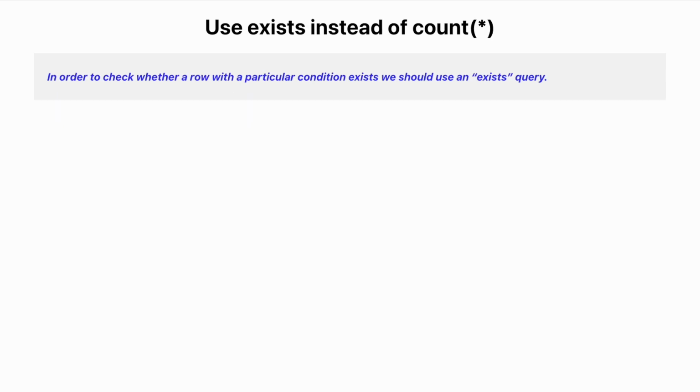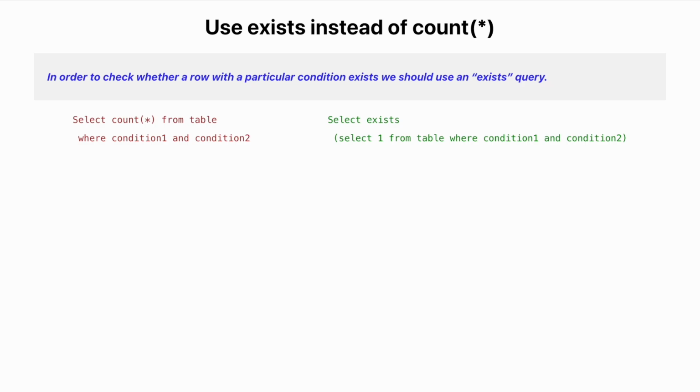Use exists instead of count star greater than 0, since DBMS has to search the entire table to get the count. For example, instead of getting the count and checking in the application code whether the counter is greater than 0, we can simply run the exists query mentioned on the right side.